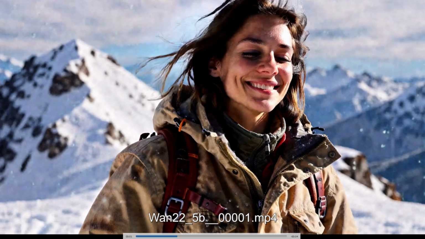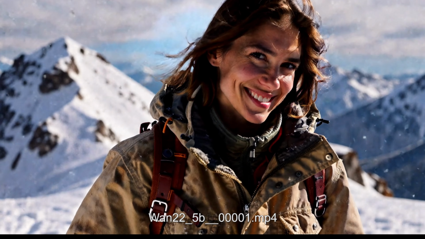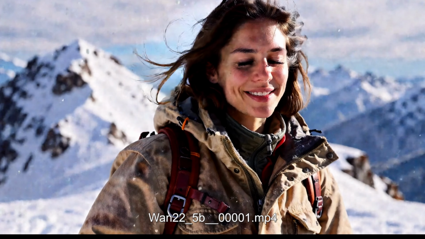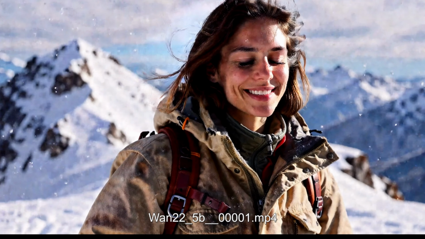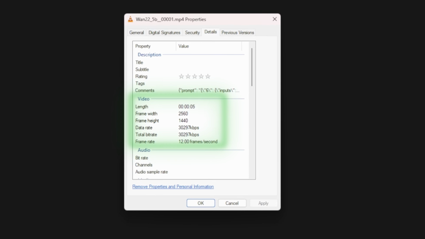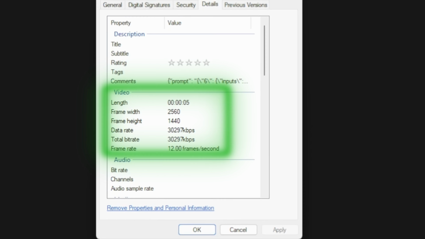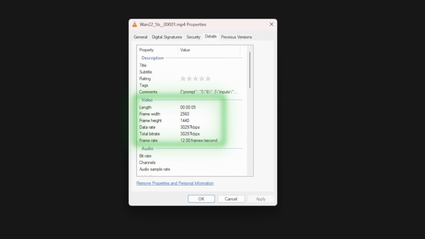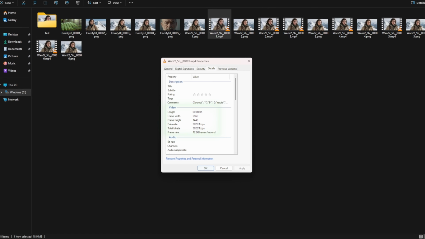What you are looking at is a natively generated 1440p animation running right here on a laptop with just 8 GB of VRAM. I'm going to show you exactly how to pull this off on your own 8 GB machine. The ComfyUI JSON file is in the comments below to get you started.